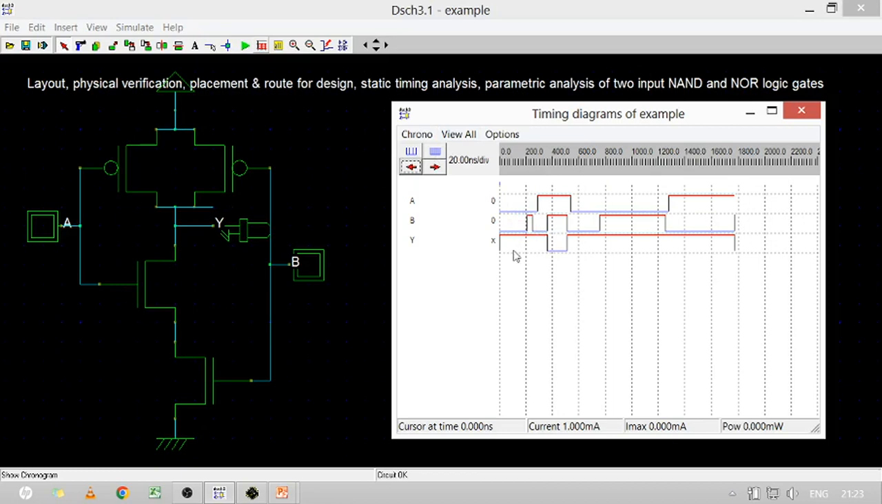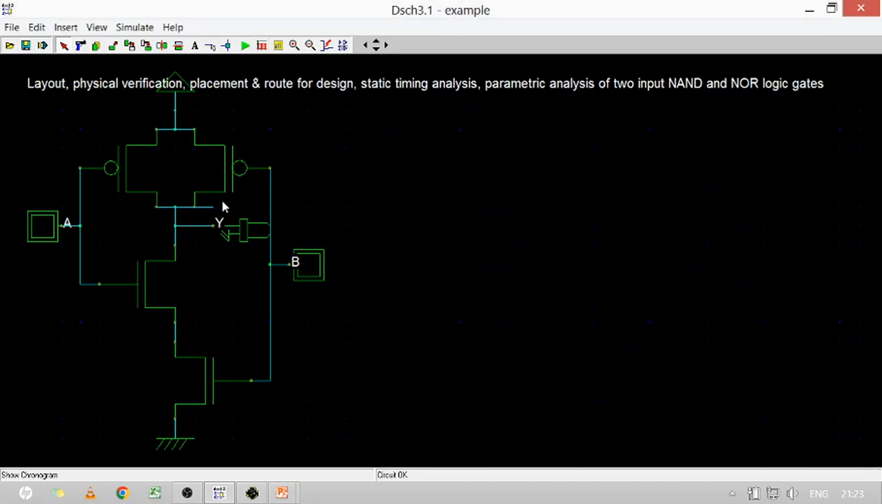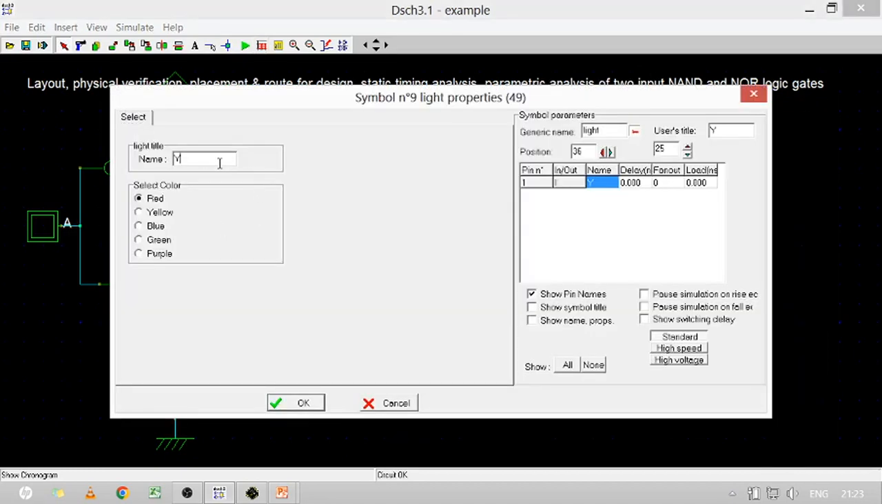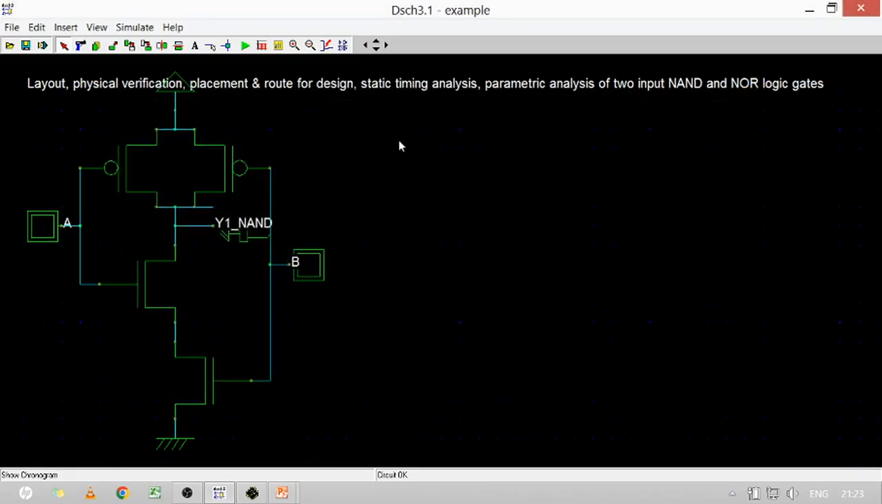When both are 0 0, the output is 1. When 0 1, the output is 1. When 1 0, the output is 1. When both are 1 1, the output is 0. This is about your NAND gate. Let's assume the output of this NAND gate is y1_NAND. We are going to simulate both NAND and NOR gates on the same screen, the same platform.